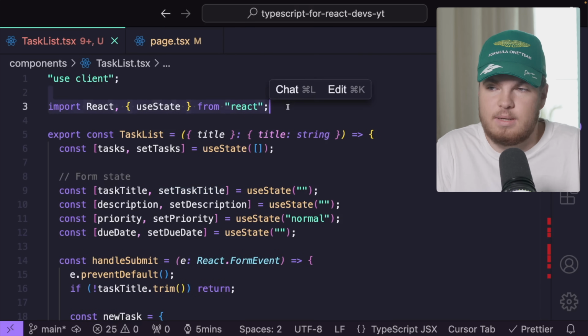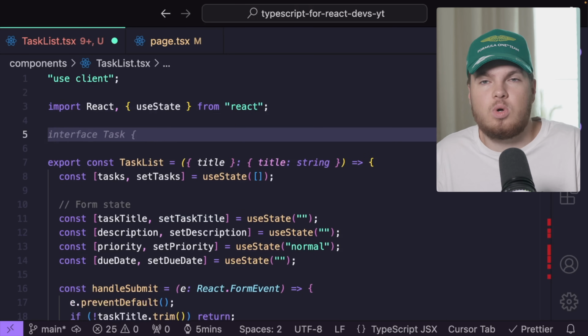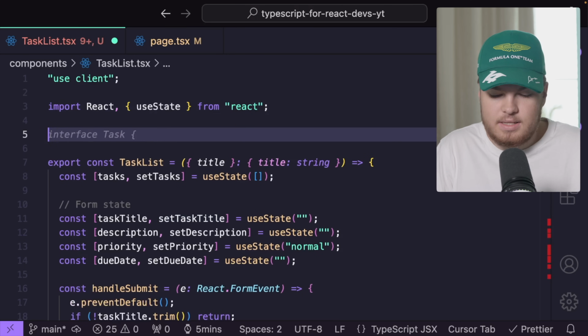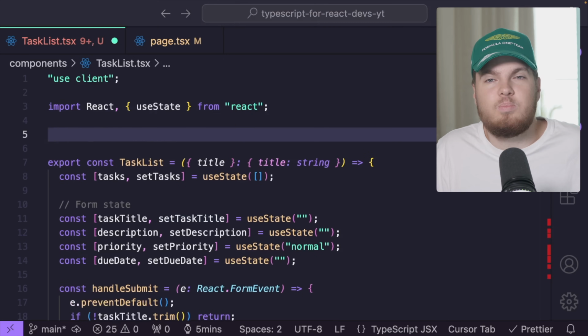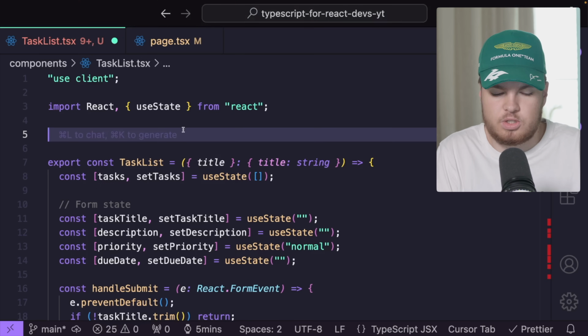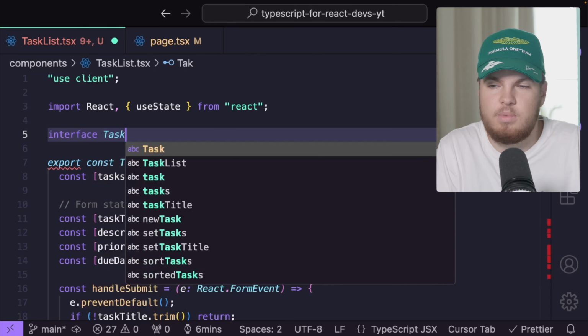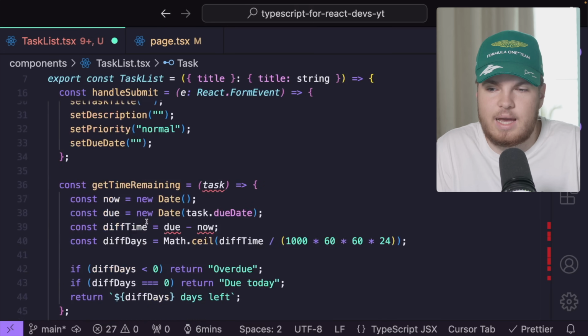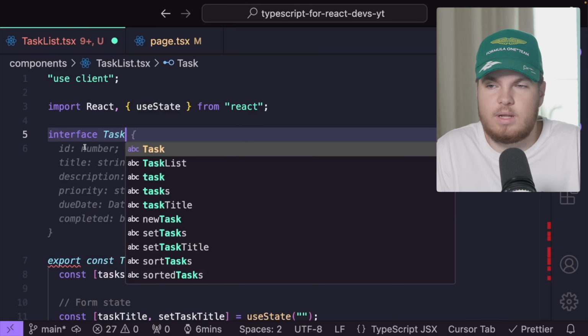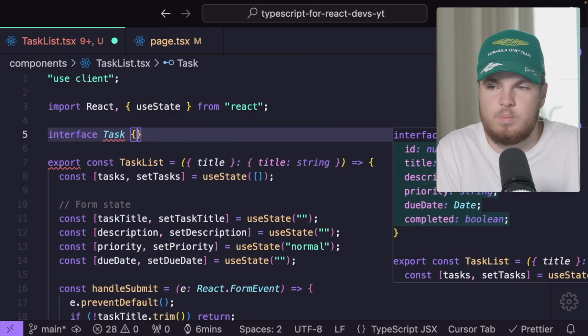Well, it's relatively simple. We want to use something which is called an interface. With an interface, you can pretty much give an object a type. So above our export function, we can create an interface. And for the name, in this case, task makes a lot of sense because this object is our task, right? So right here. So let's do an interface Task and let's open an object.